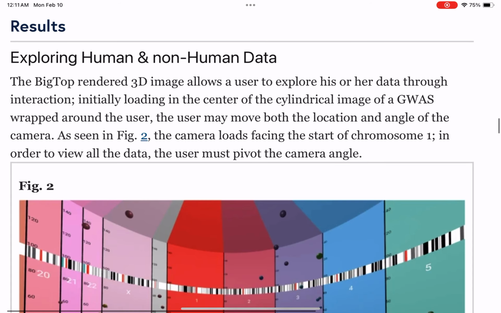Results. Exploring human and non-human data. The BigTop rendered 3D image allows a user to explore his or her data through interaction, initially loading in the center of the cylindrical image of a GWAS wrapped around the user. The user may move both the location and angle of the camera. As seen in Figure 2, the camera loads facing the start of chromosome 1. In order to view all the data, the user must pivot the camera angle.